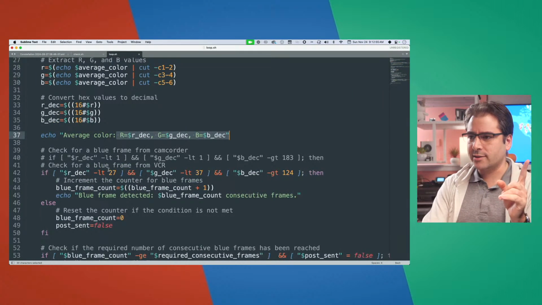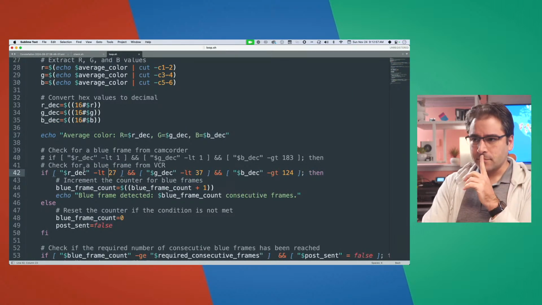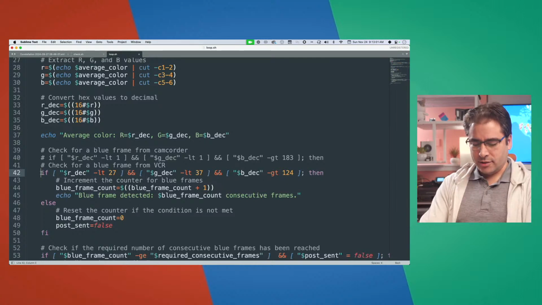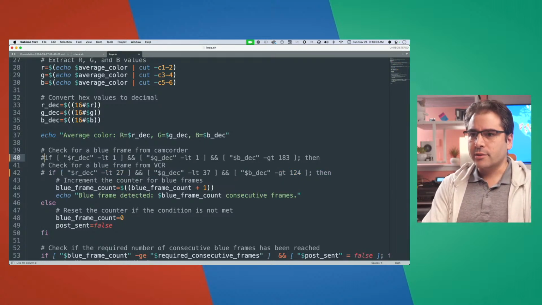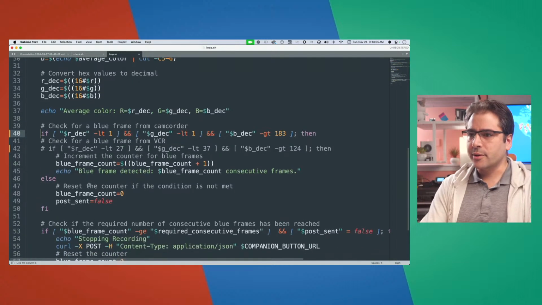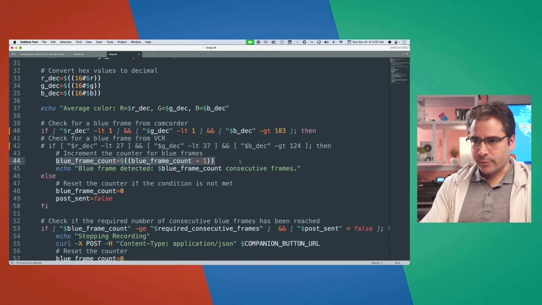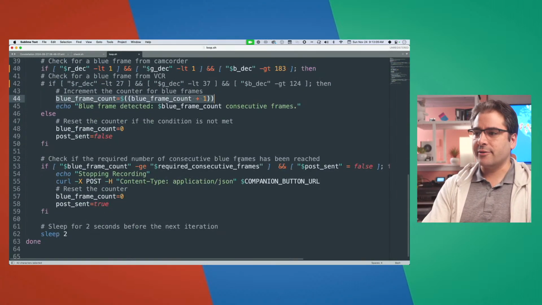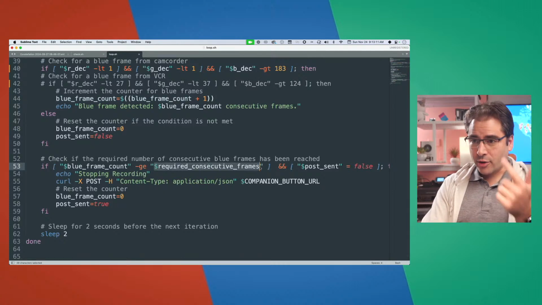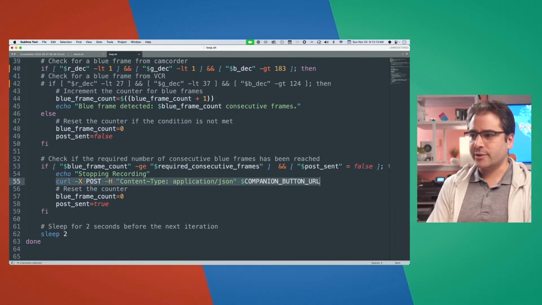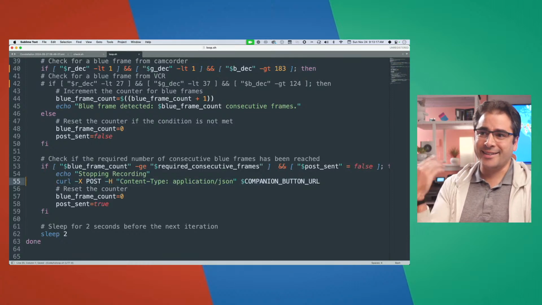So I have a couple of checks for this. This was for the VCR, which has a different blue. So that's the camcorder blue. It'll count the number of blue frames and increment it, and then finally, if there's enough in a row, then it will post to Companion, and then do it all again. And it's been great. So thanks, ChatGPT, for helping me write that bash script.